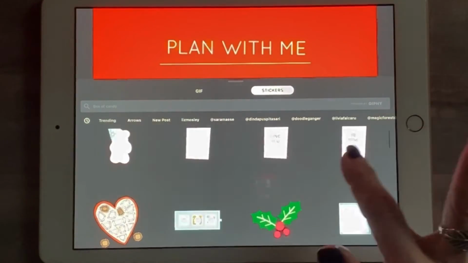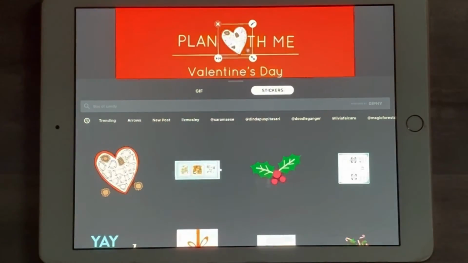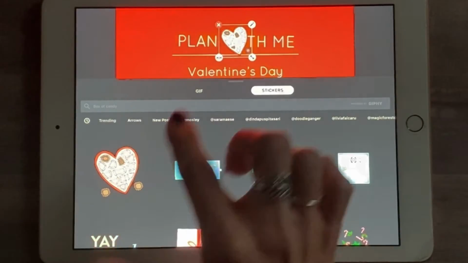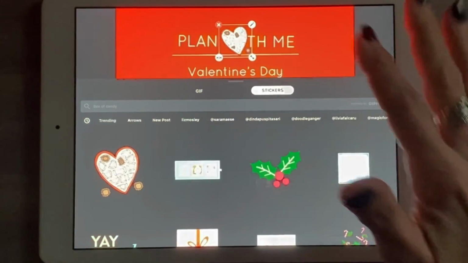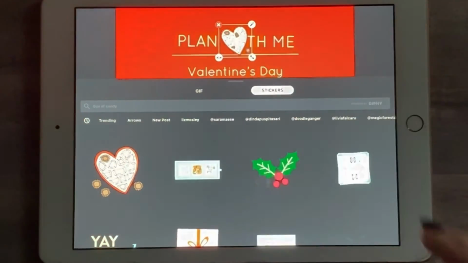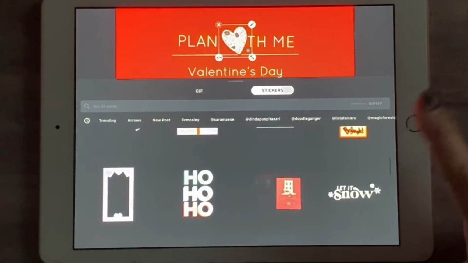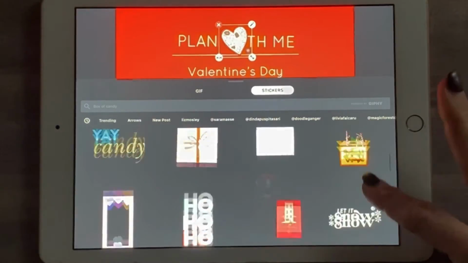Okay, there's some little conversation hearts. I like this one a lot, this heart-shaped one, box of chocolates. So I clicked that and put that on there. Now I can go ahead and tap the screen, and this will go down and go ahead and position that where I want, but I'm going to keep this up so I don't have to search it again and see if there's anything else I want to add, because I can always delete it if I don't like it.